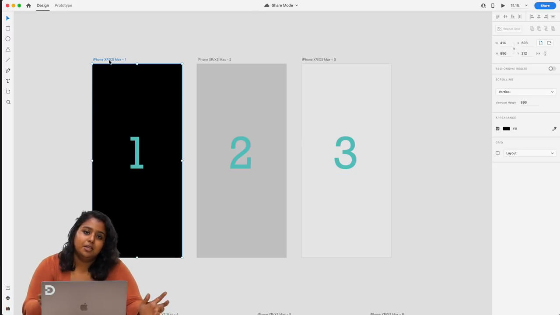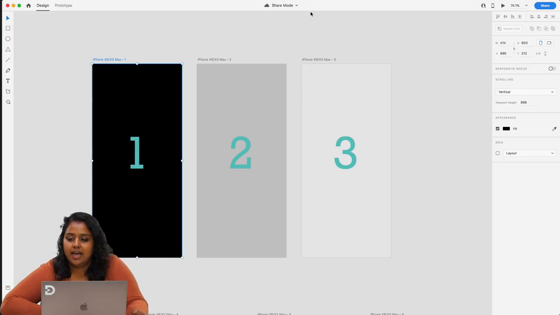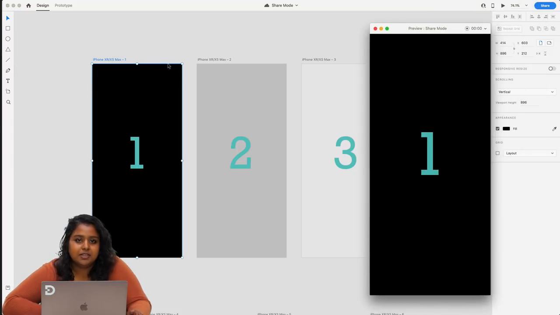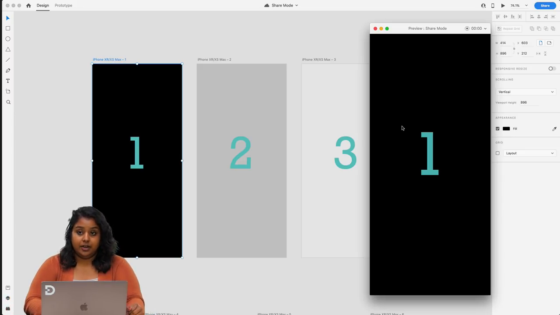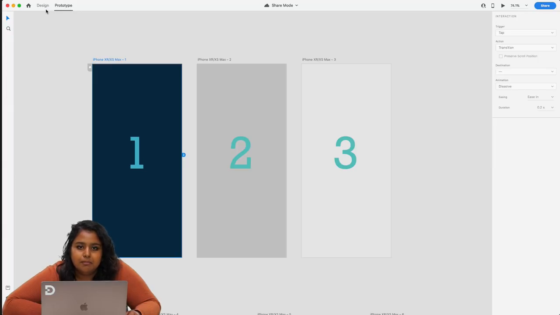Before you share something, you want to know what it looks like to the person you're going to send it to. And you can do that through this little play button over here. So because this artboard is what I've selected, and I hit that play button on that right-hand side corner, it shows me the first screen. I earlier told you about this prototype mode over here.